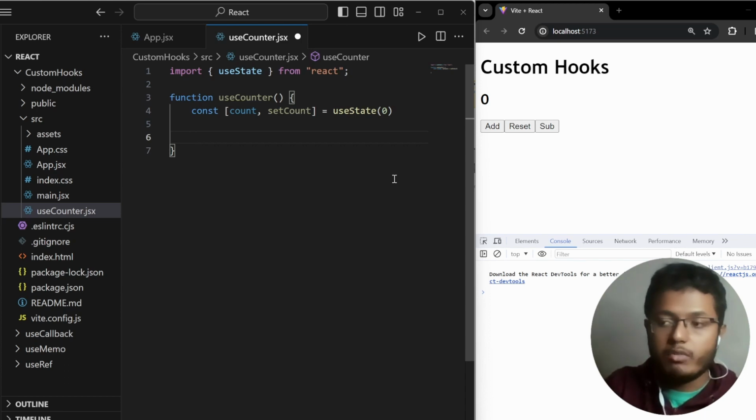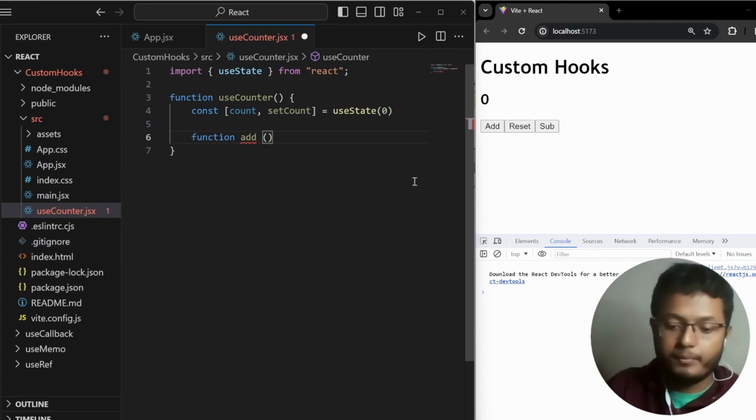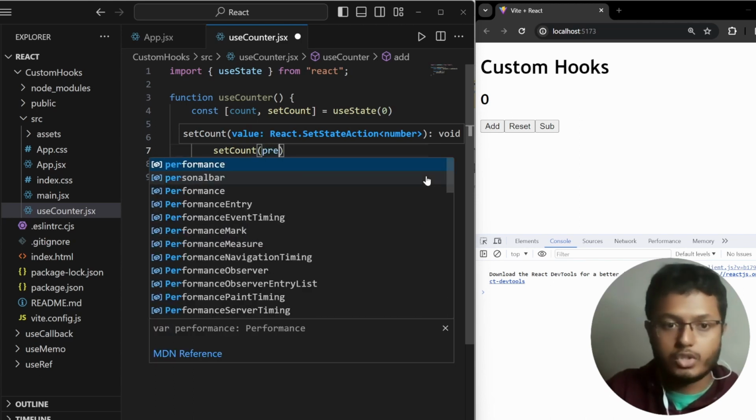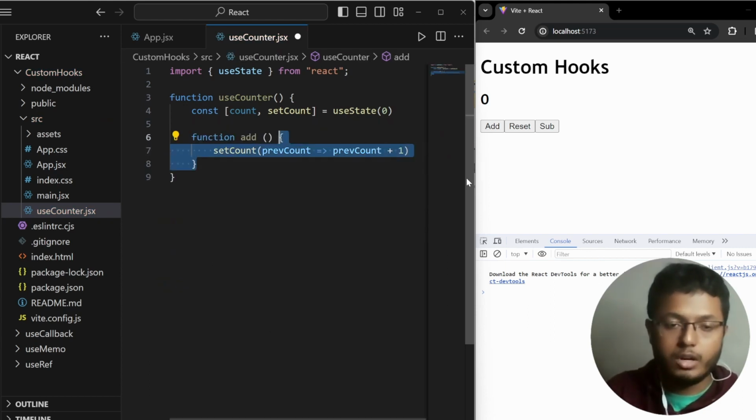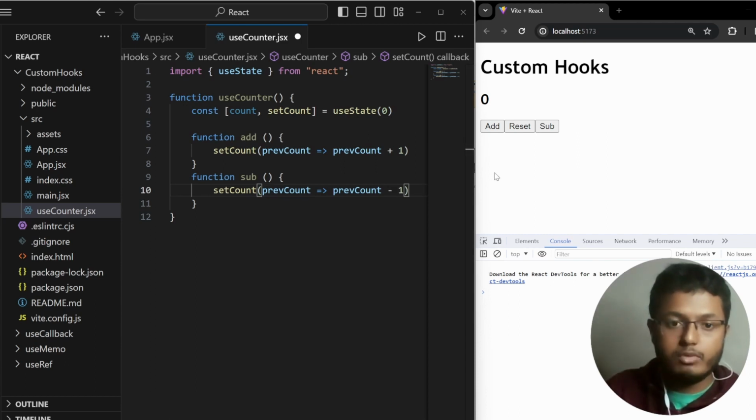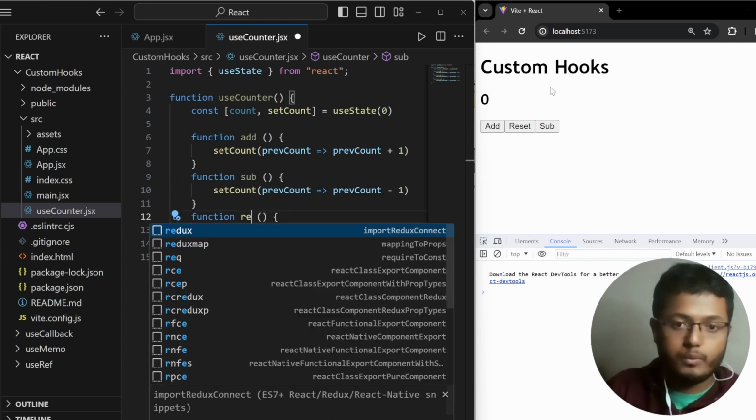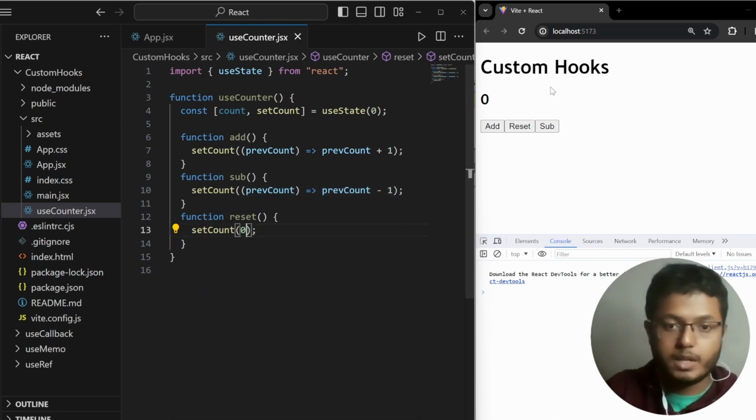Now, I want to do all my count operations, so I will create some functions. Let me create one function, add. And inside this add function, we already know what we want to do. We will call our setCount function and we will have access to the previous count. And we will simply do the previous count plus 1. Similarly, we will also create one function, sub, and that will simply subtract instead of adding. And lastly, we will also have one function called reset, which will basically reset the value to 0. So here I will make setCount be 0.